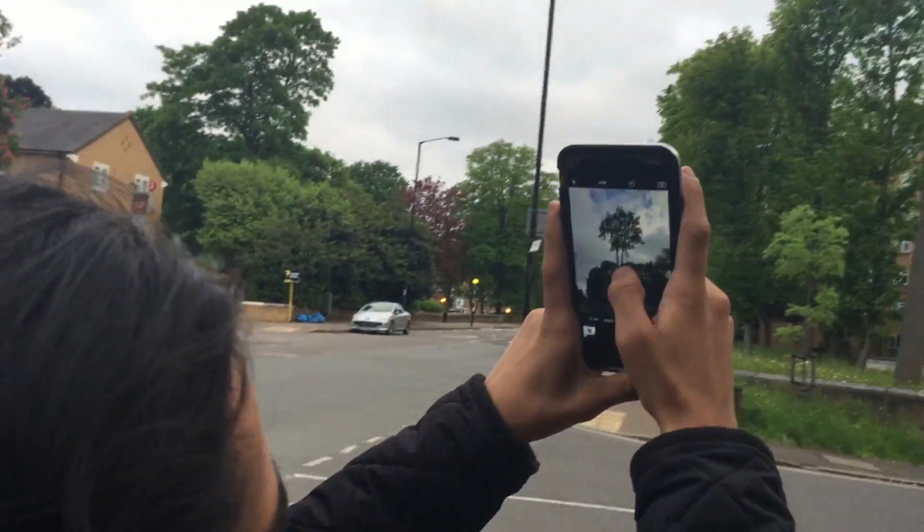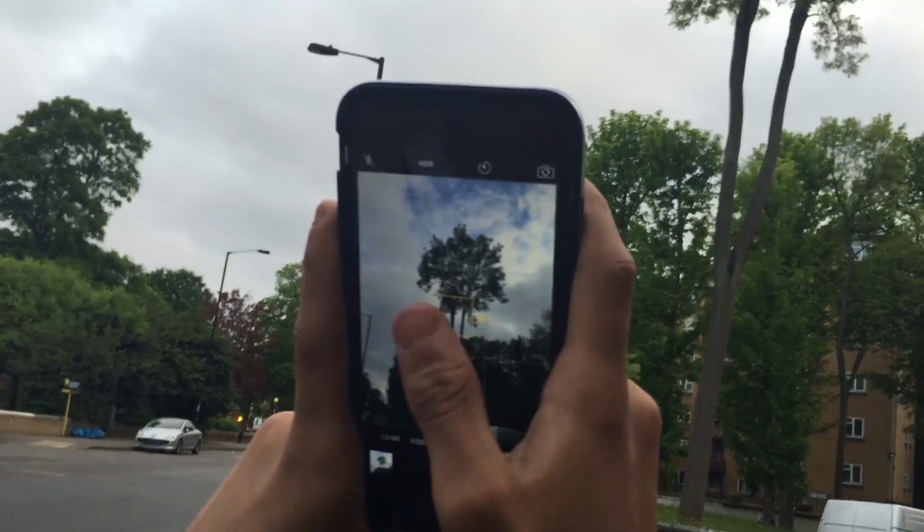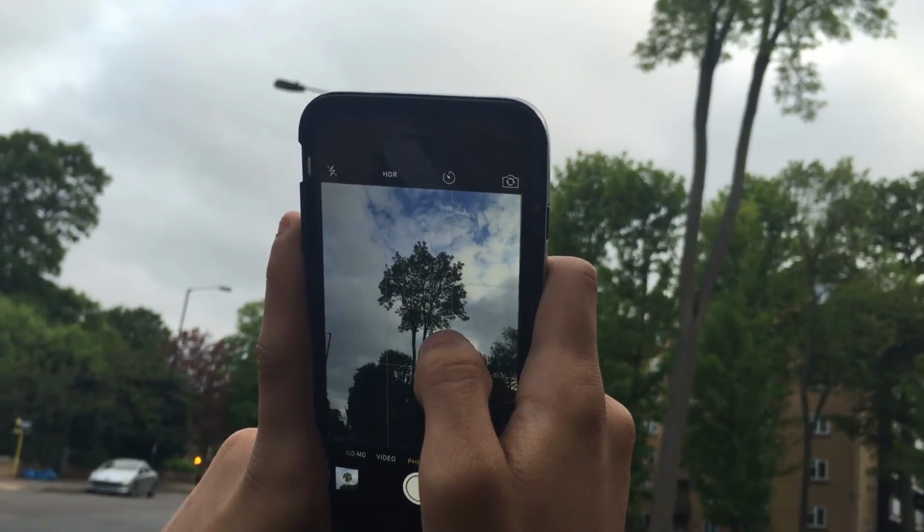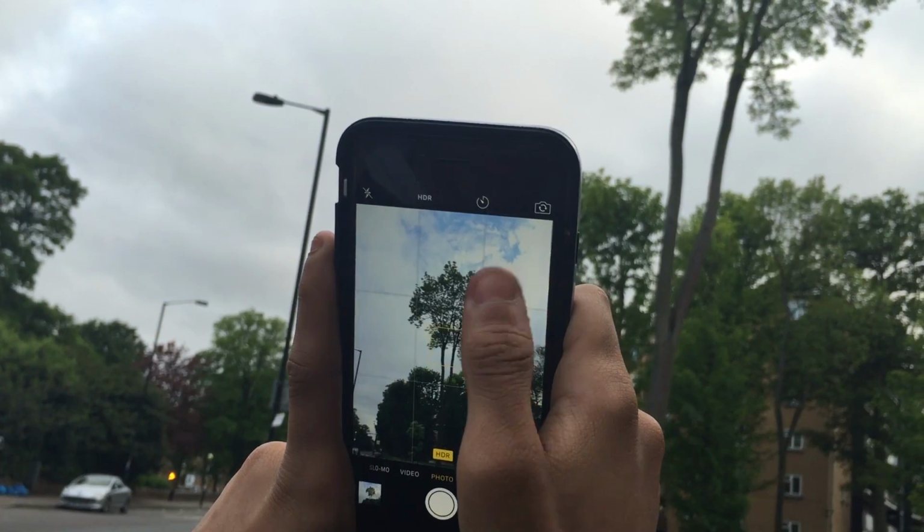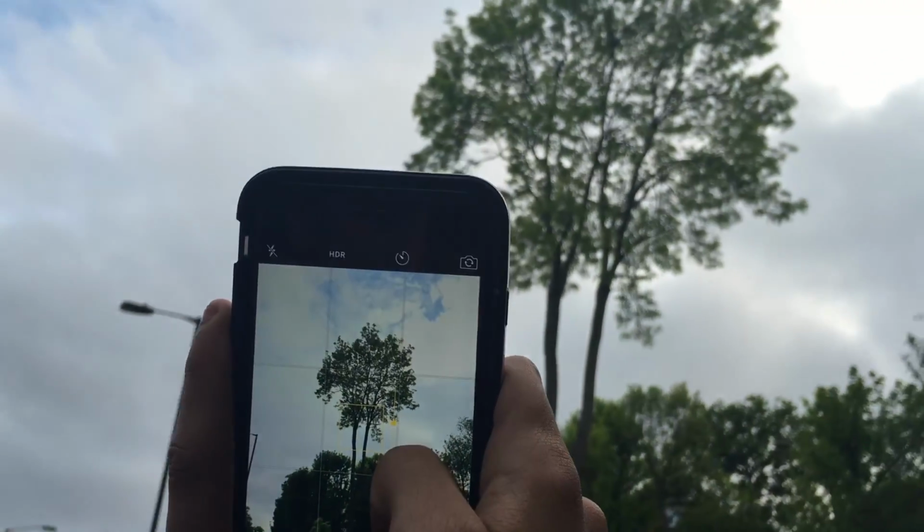So to overexpose the image on an iPhone, what you do is tap the screen to focus, and then swipe up. And that's pretty much it.